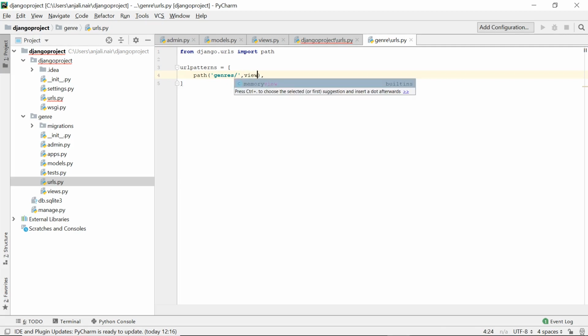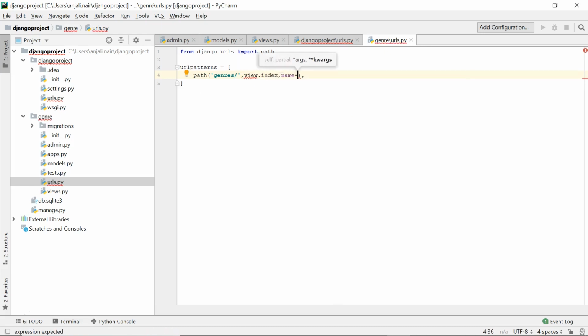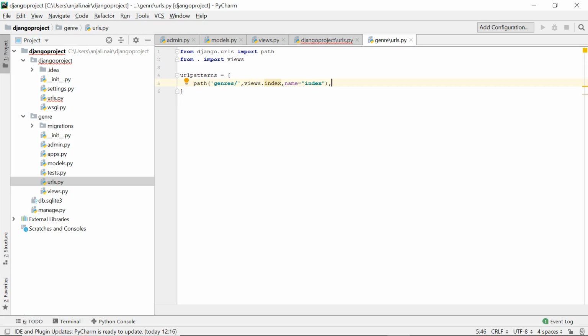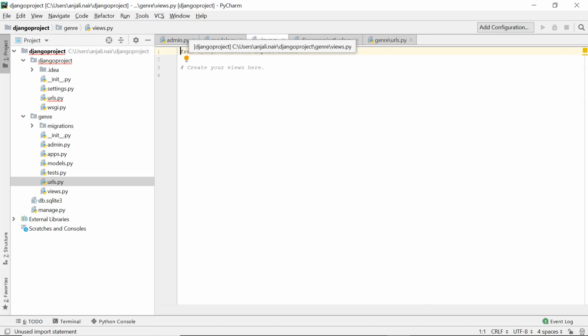So we'll have views.index, and following this we'll also give a name to this particular call, and the purpose of that I will explain later. Just name this index for now. It's not view, it's views. And also we need to now import views. Okay, so we define that if the user goes to this page genres, then we will be displaying whatever's defined under views.index. Of course, we have not created that yet, and we'll move on to that in a while.